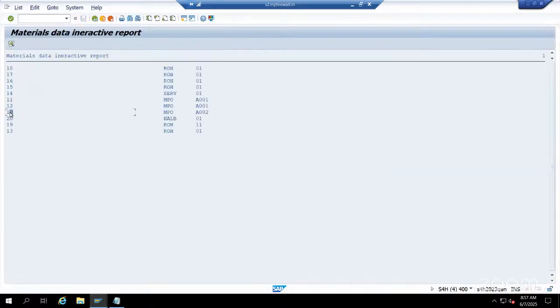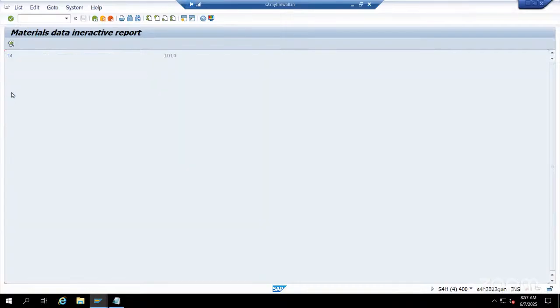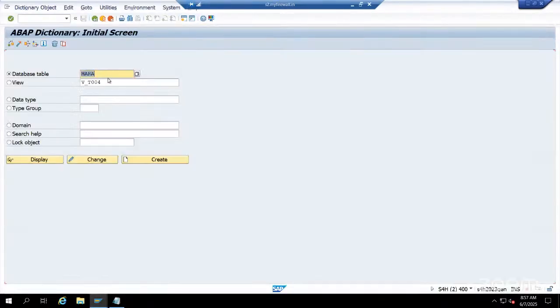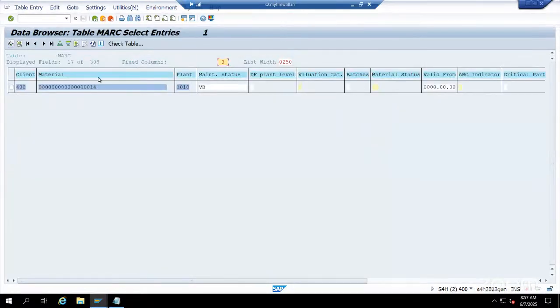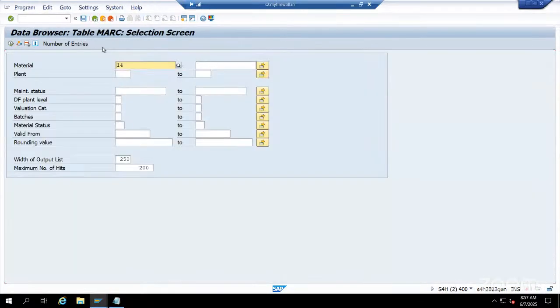I have to click now 10. 10 is not coming, 12 not coming, 11 not coming, 14 not coming, 14 is coming. Because 14 is available. We go to the MARC table, contents, go to material number 14. 14 is available. I think 10 is not available in the second table. That's why 10 is not coming.